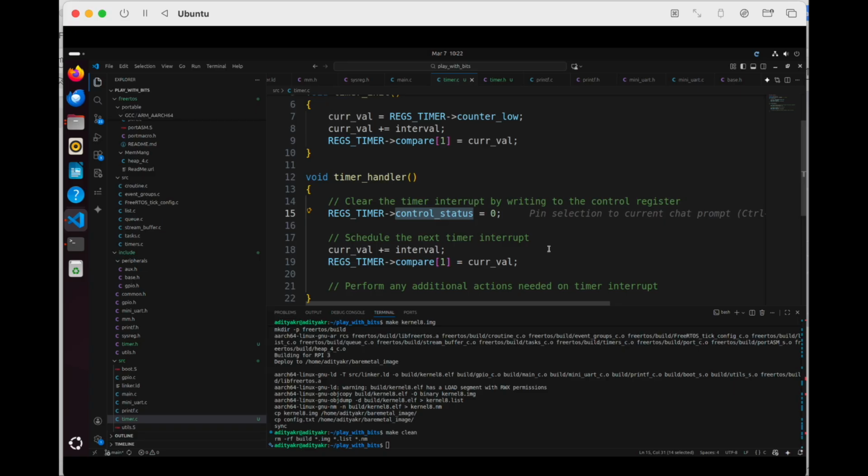Yeah, okay. So inside the handler, what we'll try to do is get the current value, add the interval, and then directly update the compare value registers. Clear the timer control by writing the control registers. This will directly clear it. Okay, status also shows here, right? Yeah, so this should be fine.